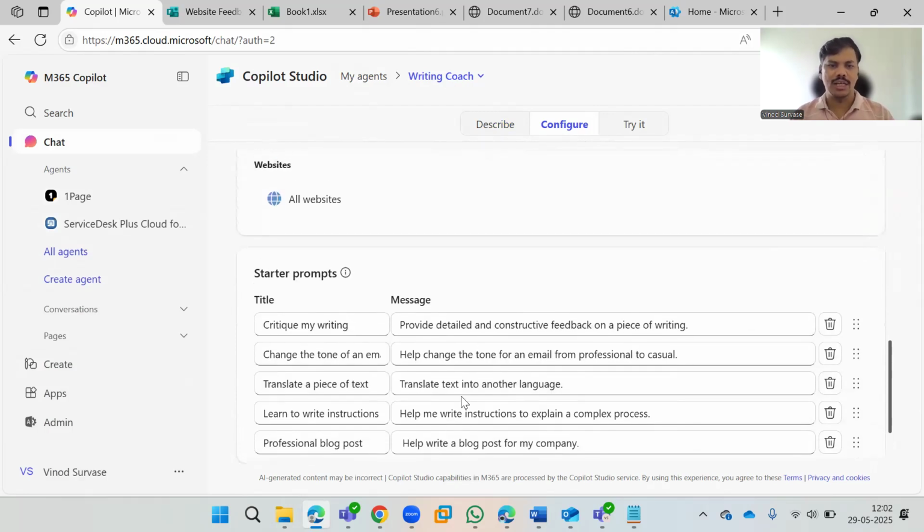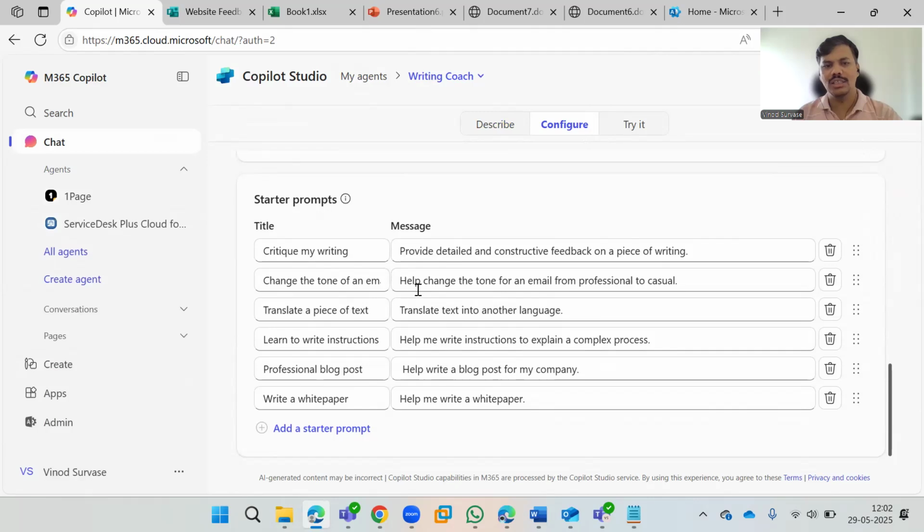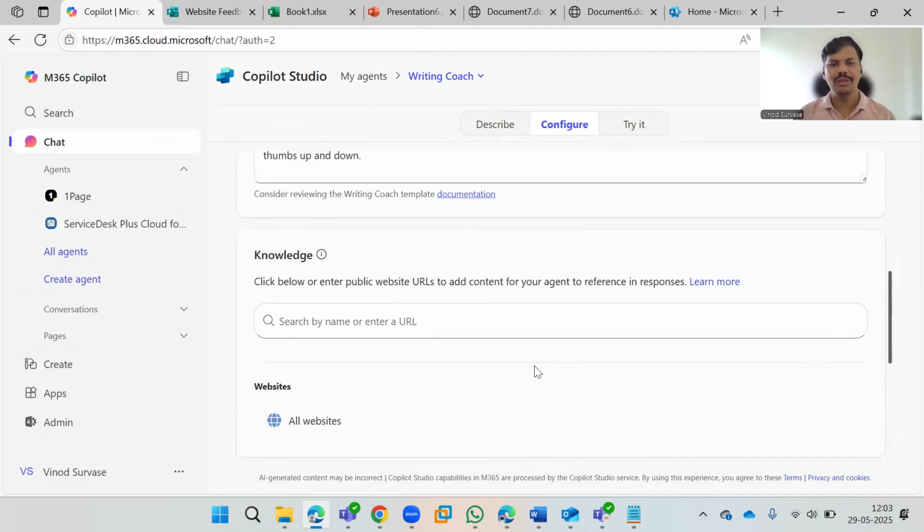Once we do that, we would see starter prompts. So these are the starter prompts where, let's say I want to type something like write a white paper, right? This is the title, and this is the message where it says help me write a white paper, and then it is going to ask you what type of white paper you want, what skill level, or what is the area or domain you want to write the white paper on, right? So that way it's going to filter it out.